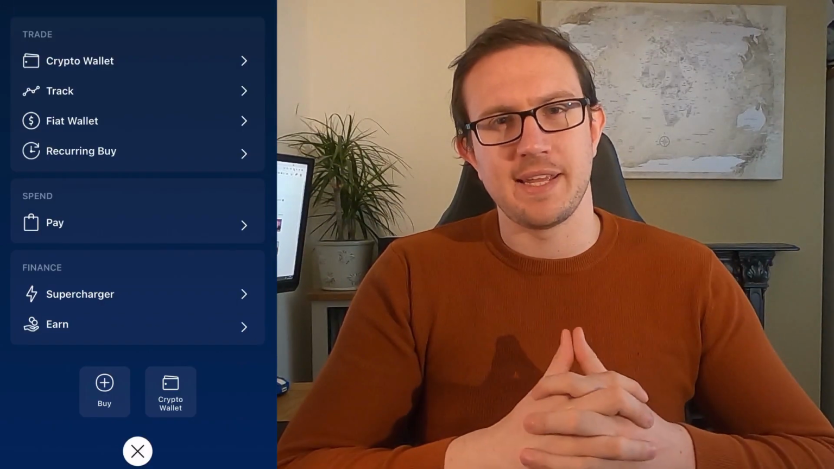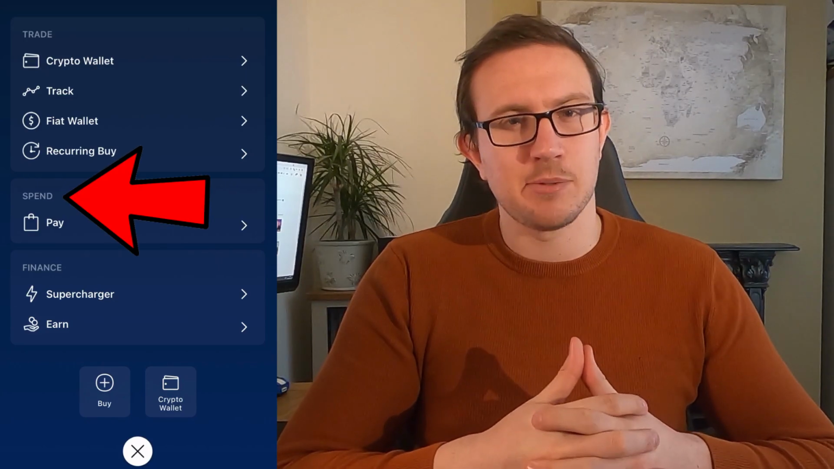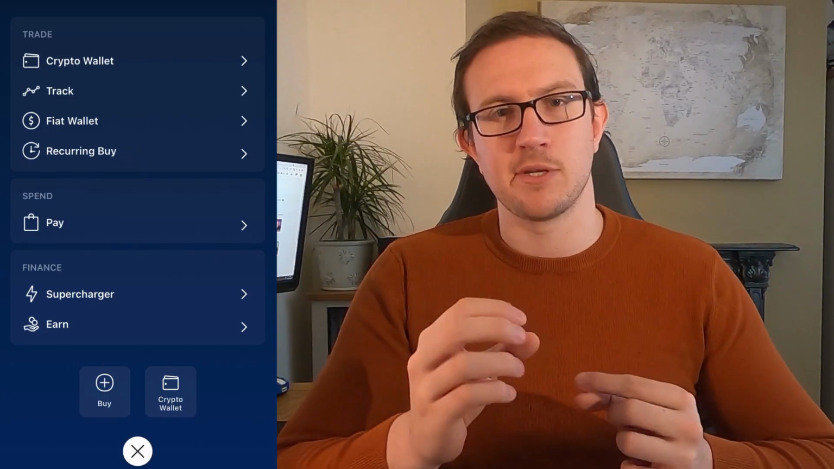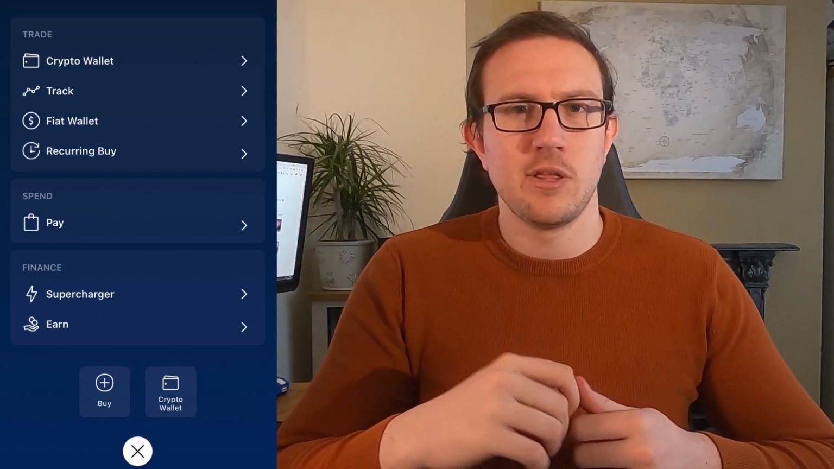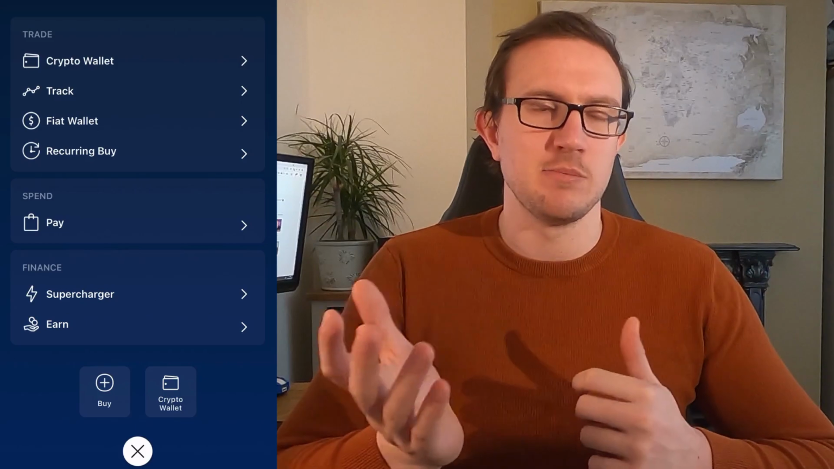This brings us on to our next subheading, which is spend. I only have a tab showing pay, but once I've actually received my Crypto.com Visa card, it will show up under the tab as card. The pay tab we've already been through, so let's move on.